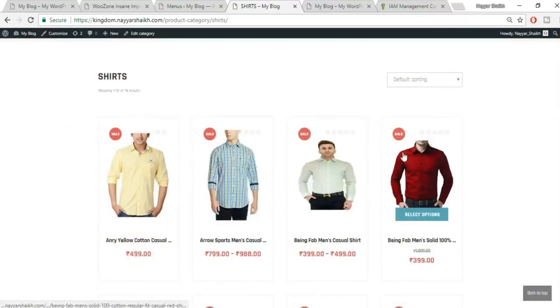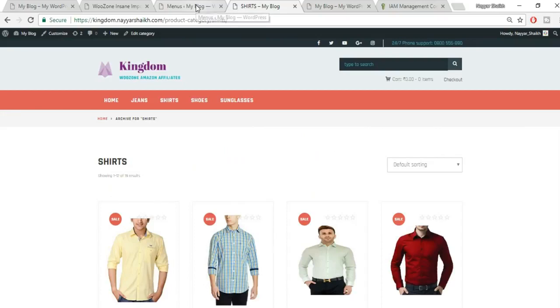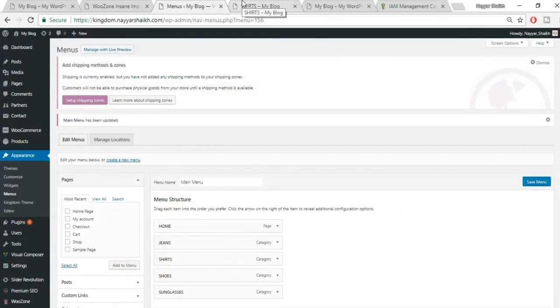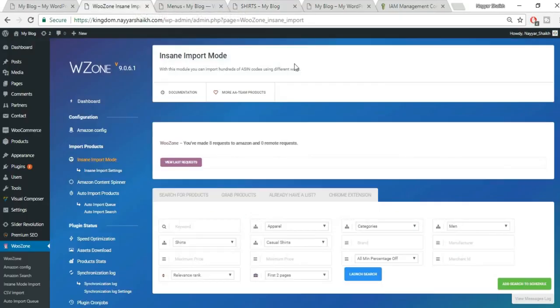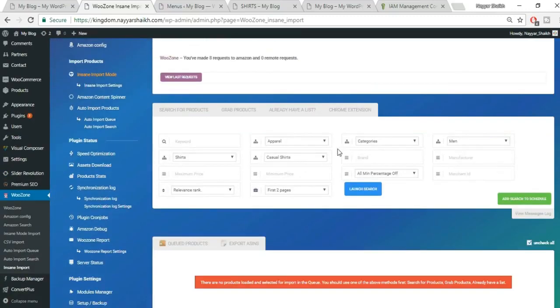Now you can just do whatever you want to do. You can click on select options. You can click on add to cart. You can check out through this website and everything. So this is how easy it is. Now let's import a few more categories.